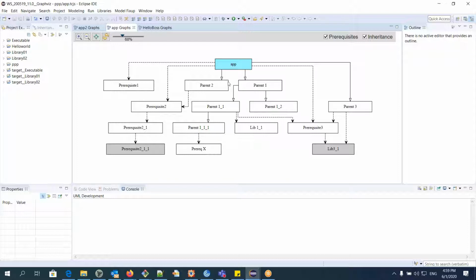We also changed the way how these lines look like. So now these are ortho lines, and they are very similar to what we had before in previous versions of the tool with the other version of the visualize support. Some of the nodes are gray, and these gray nodes actually correspond to external library TCs. So they are marked with a gray color.